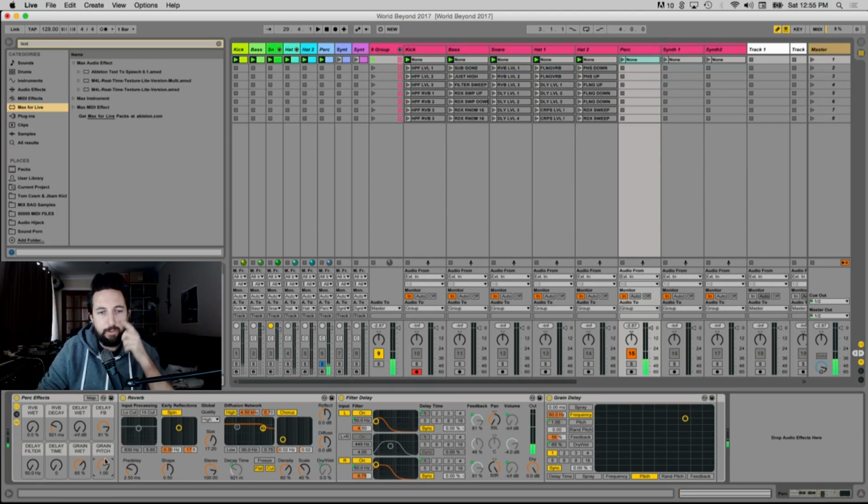So the default value for the grain pitch needs to be there. It's going to be a little bit tricky, but anyway. So we'll keep them down for now. So this is completely dry. I'm just going to bring in the kick.